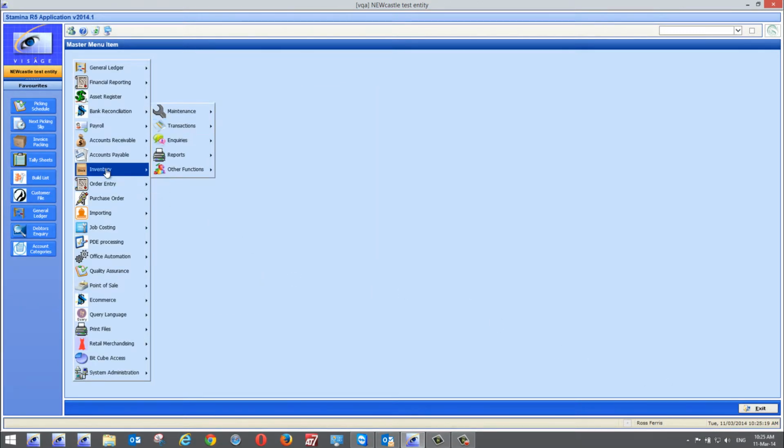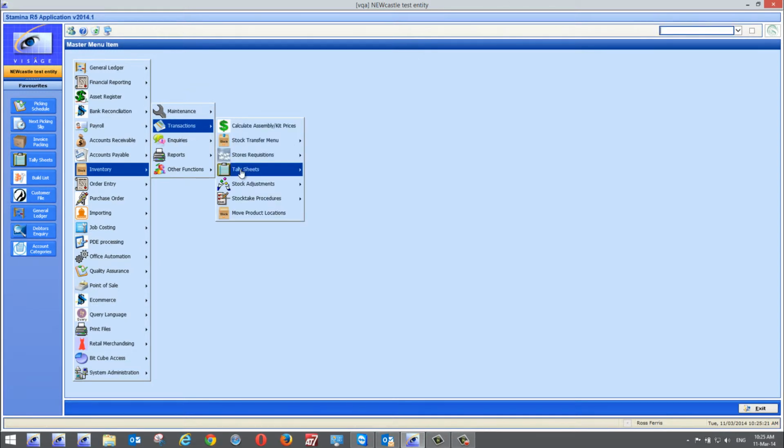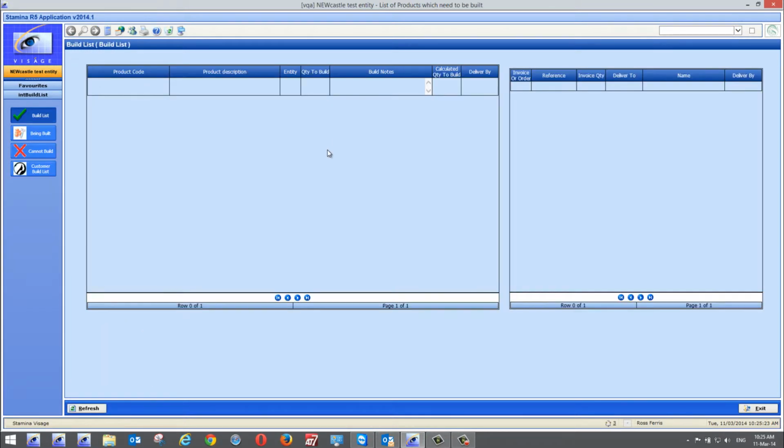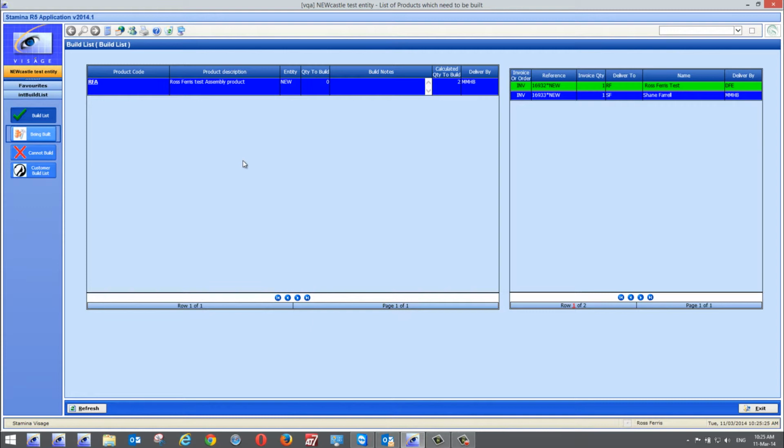And at this point, if we come across to our inventory system once more, transactions, tally sheets, and our build list, we'll now see that the colour of this requirement has changed in the left-hand table, right? Because this is where we'd get to see every individual product that needs to be built.